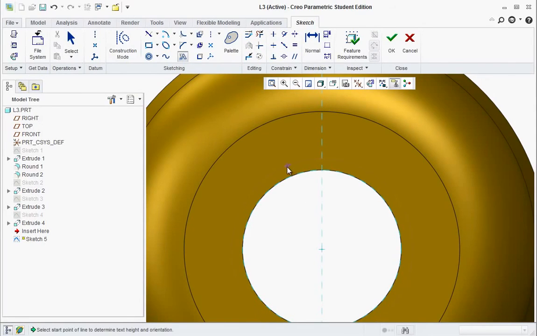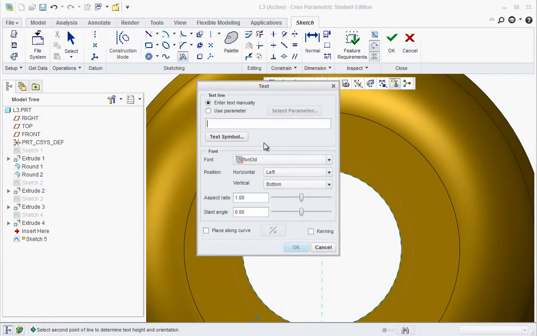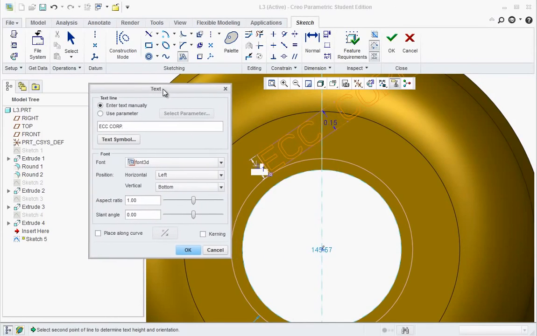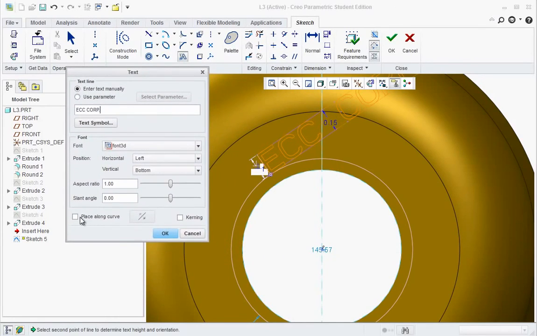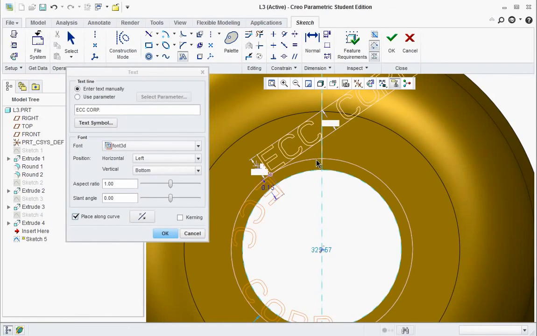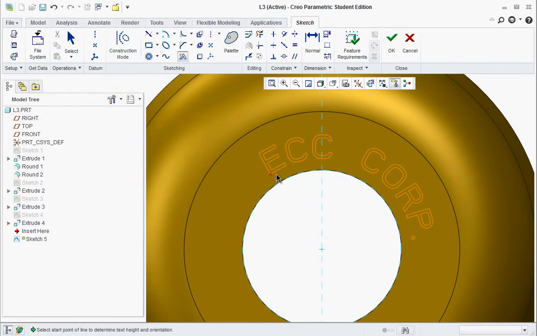Click on where you want to start it, draw the line up, perpendicular, and type in ECC Corp. Now, make sure you click on this checkbox down below here, place along curve. Select the curve, and you'll see it start to show up in there. To reverse it, here's a flip switch. Okay, and hit OK.